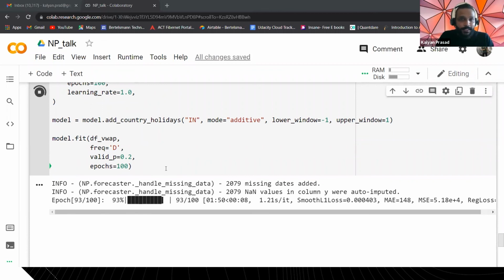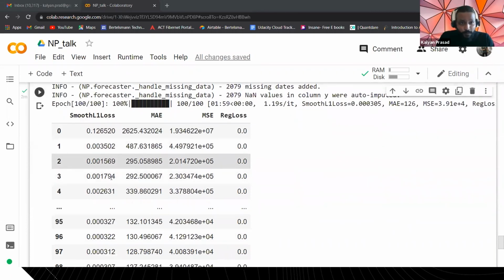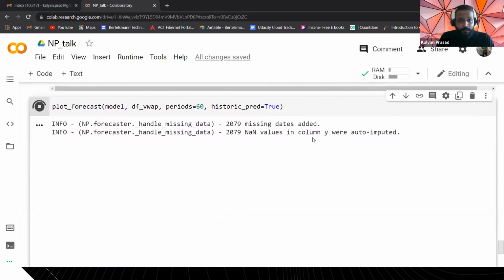The thing is, the processor should be a bit faster so that we'll get the results quite quickly. Unfortunately, my processor is a bit slow, so that's the reason it's taking some time here. So we got values of our loss function, mean absolute error, mean square error, and reg loss here. In order to understand this, let me plot now our forecast.